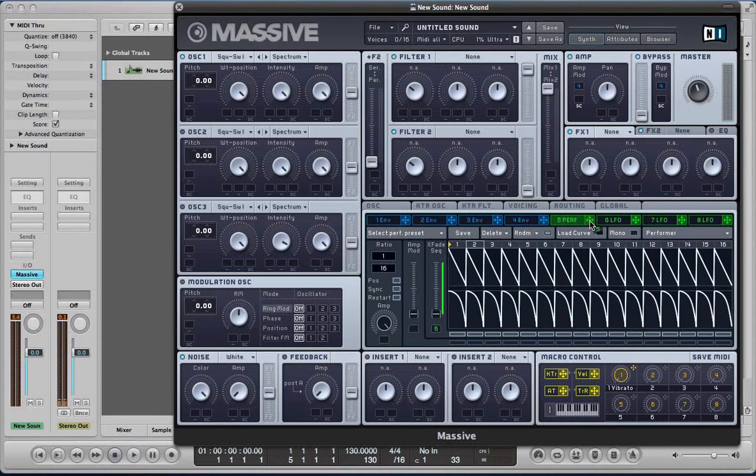We'll assign the amp of oscillator 1, and we can create a pattern here. And it sounds like this.